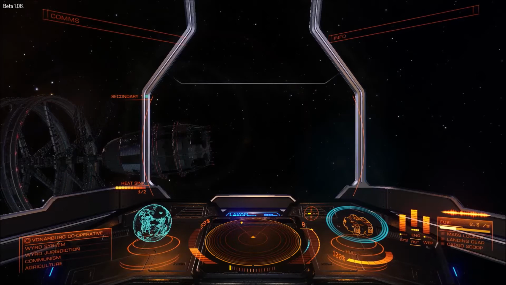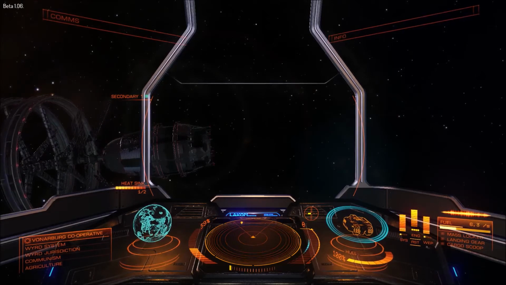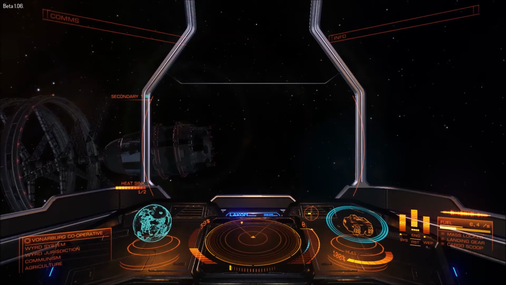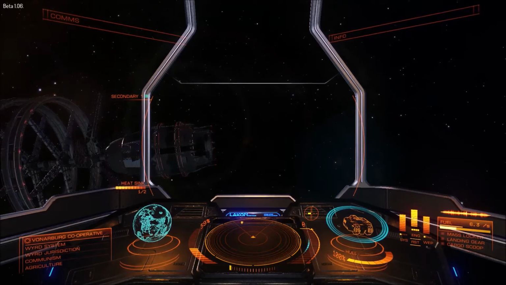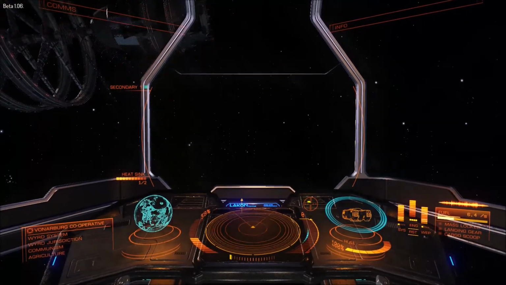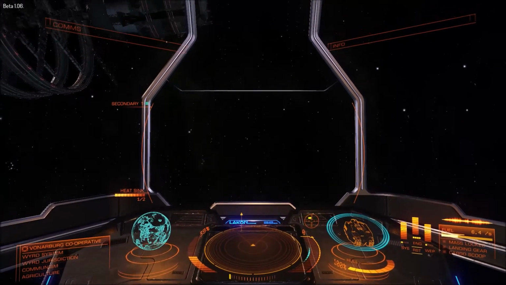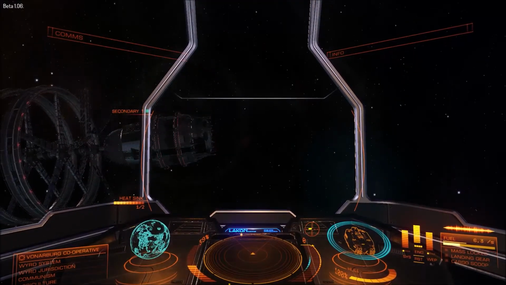In the centre we've obviously got our sensors, which is showing everything that's currently visible to us. We can see the station. If I move up and down, you'll see that move as we go. It sort of moves above us. If I pitch up, it'll go down below us.